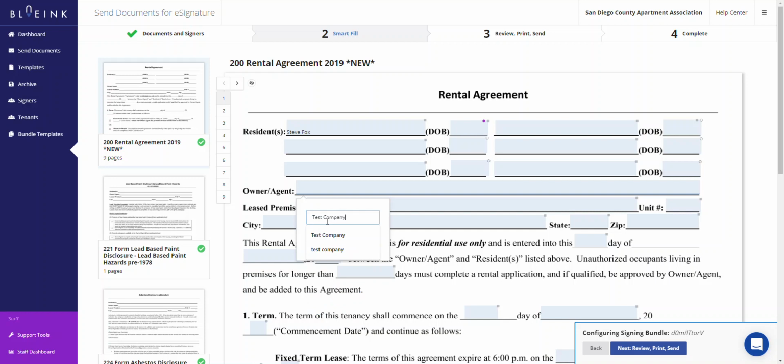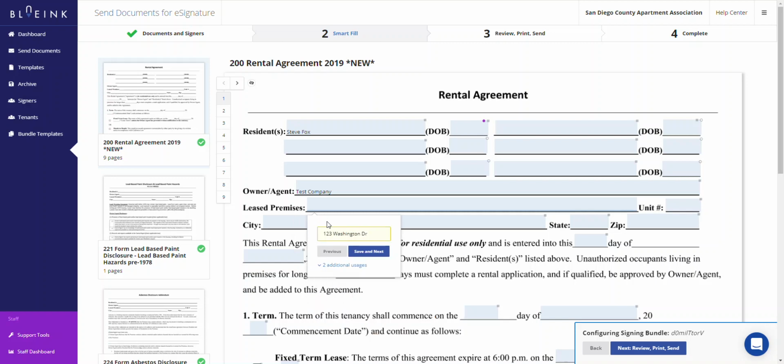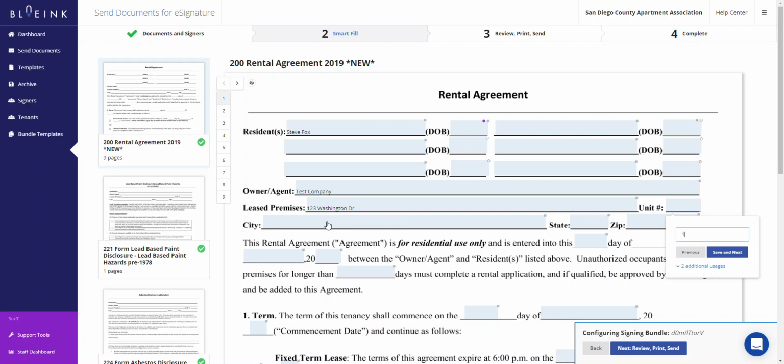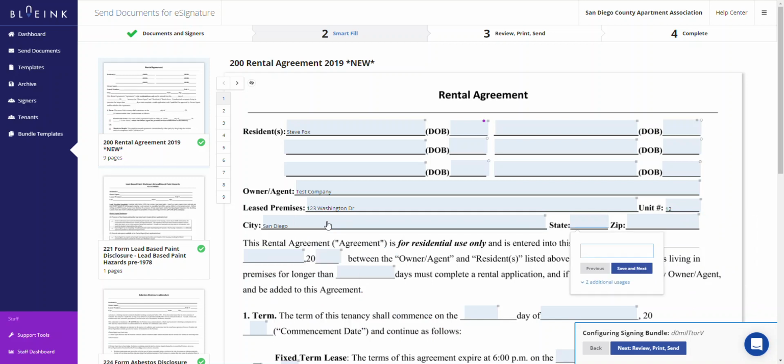And once you've entered the information, hit the enter button. That will save the information for that field and then take you to the next field automatically. If you hit the tab button, it won't save the information, so be sure to hit the enter button on your keyboard, or you can click the save and next button. And you continue this process until you've got all of the information entered into the document that is needed for that particular lease.